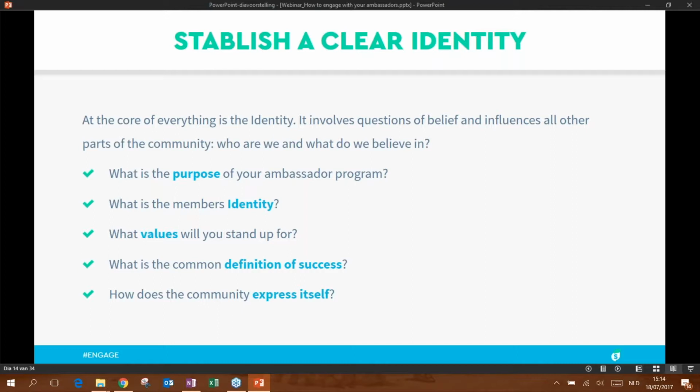How does the community express itself? So you need to think about, if I have a community, how will these people be able to bring or transfer their passion to other like-minded people that might be interested to join? We will also go a bit further in this to see what kind of channels are available, but it's important to think about.